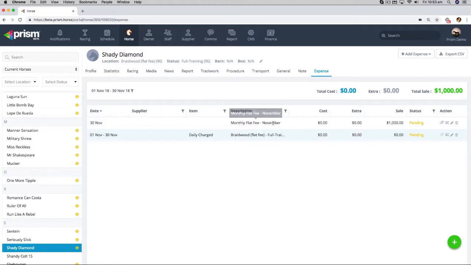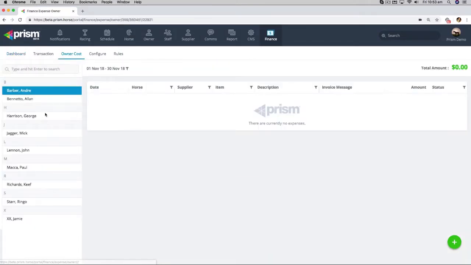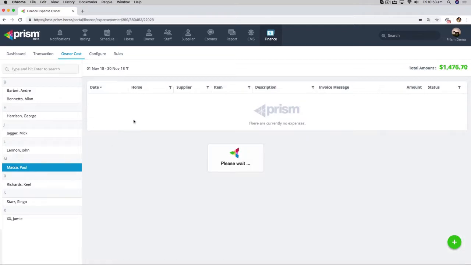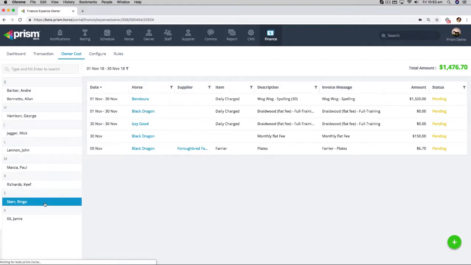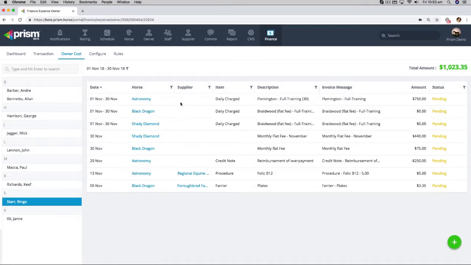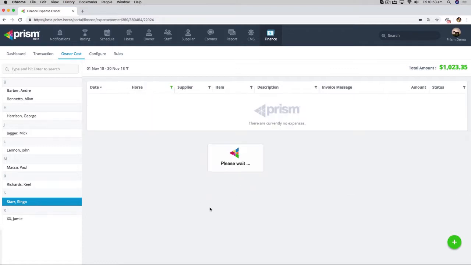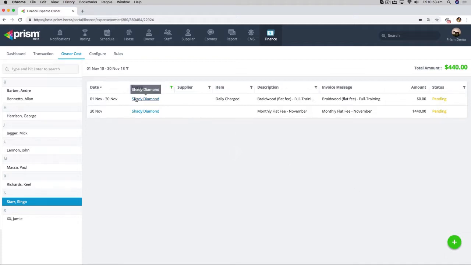You would see that expense there being charged out of 1,000, and obviously then split against the owners based on their percentage. So you can see owner cost. Multiply. Equal by Shady Diamond. You can see that he's not going to be charged because it's 0, and that won't appear on his invoice. But because he had 44%, his monthly flat fee will be $440. Based on his percentage.